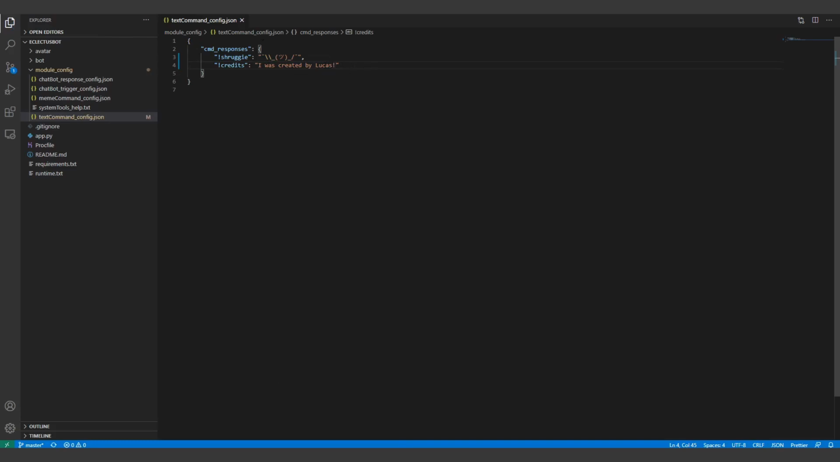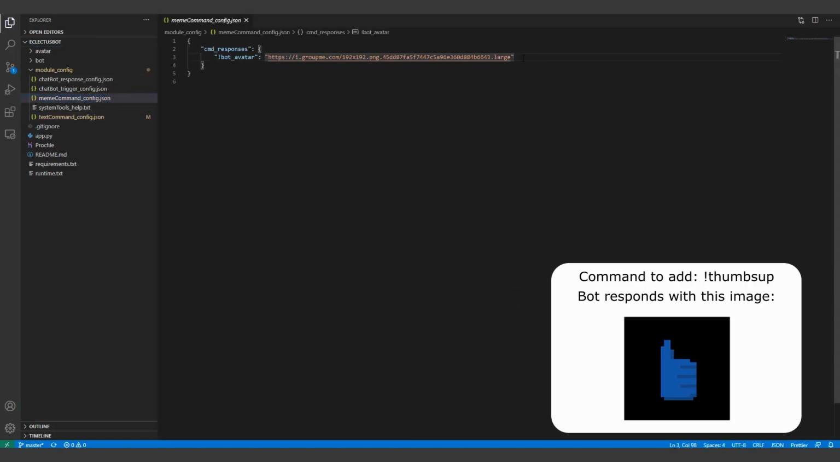The next file that we'll edit is meme_config.json, and when you type in any of these commands, the bot will respond with a picture.